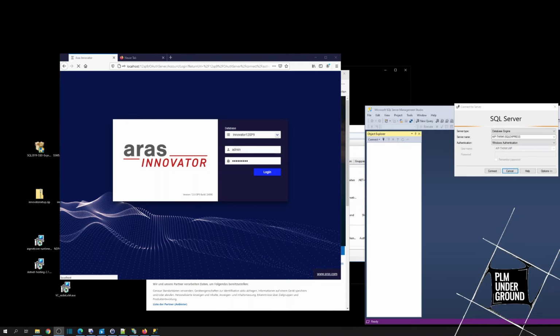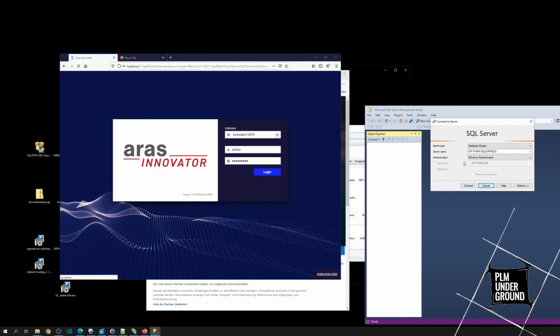There is always something. So now, when I try to log in, after I have added my license, at least my license error message is gone, but nothing happens. So I checked my SQL Server Management Studio and tried to connect, and it's complete silence.